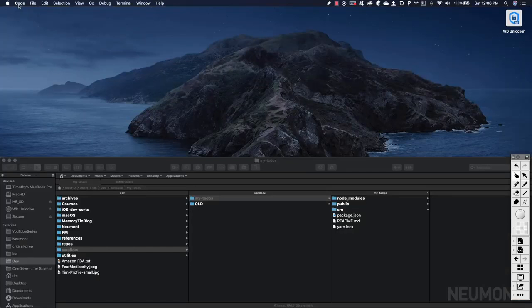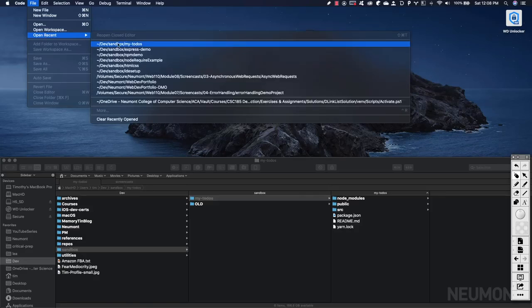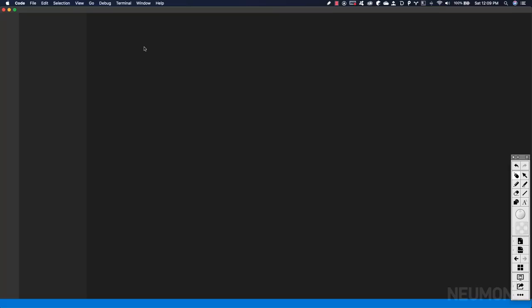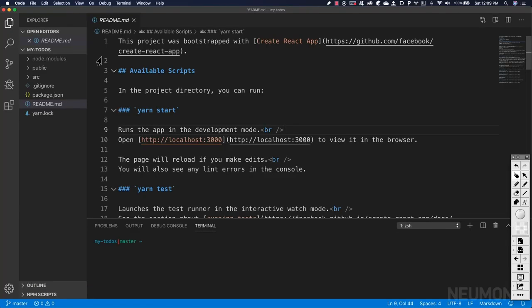Another way to do it is to do code, and if we have already opened it, we can do recent, and then we can show /dev, sandbox, my to-dos. And of course, the ~/ means the current user's directory, so /tim. So when we click on that, it'll open up that project again. All right, so now we should know how to open up projects in 3 different ways. Super useful, and we understand what that code command is, since I blew through it so fast in the last one.